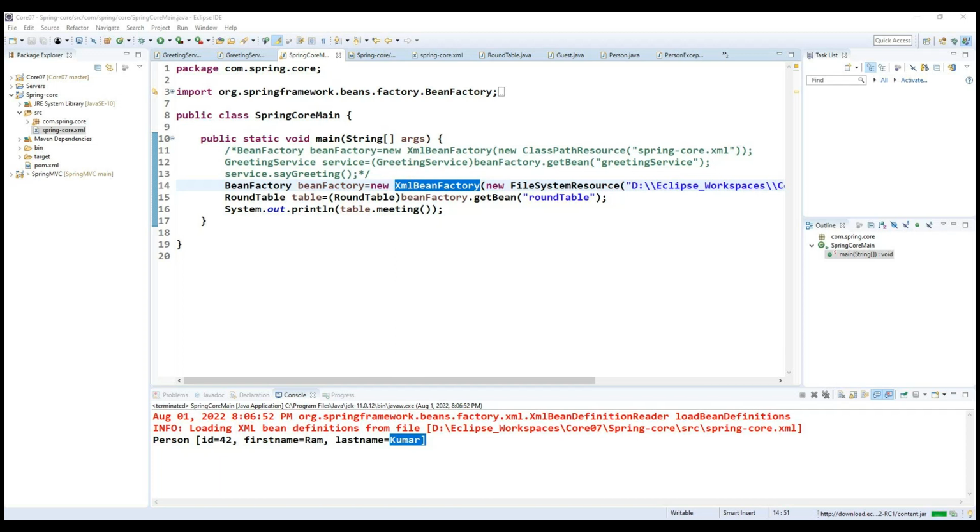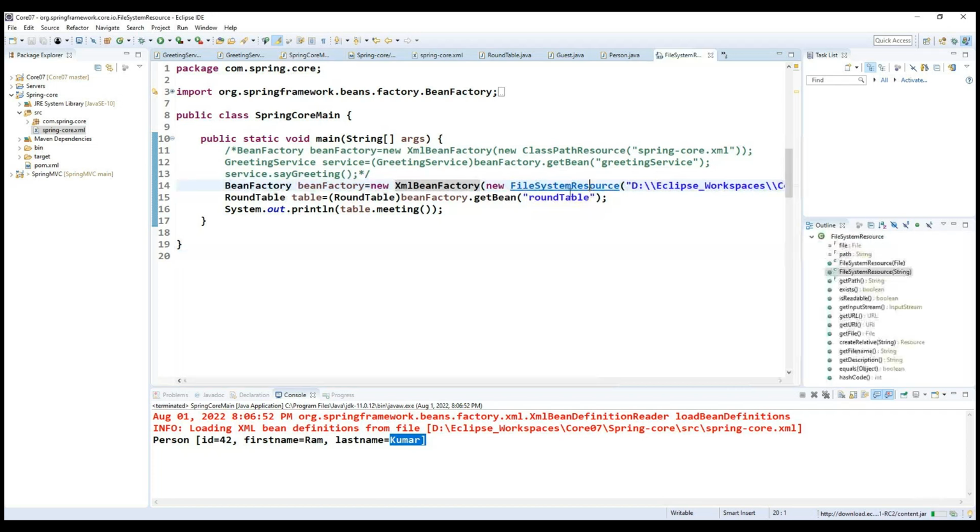Okay, XML Bean Factory is an implementation class, and internally it is expecting the resource. We identified the class path as well as file system. So we already discussed these different resource classes.